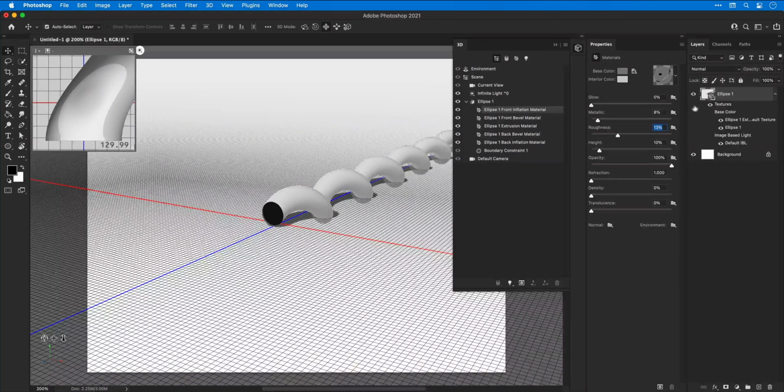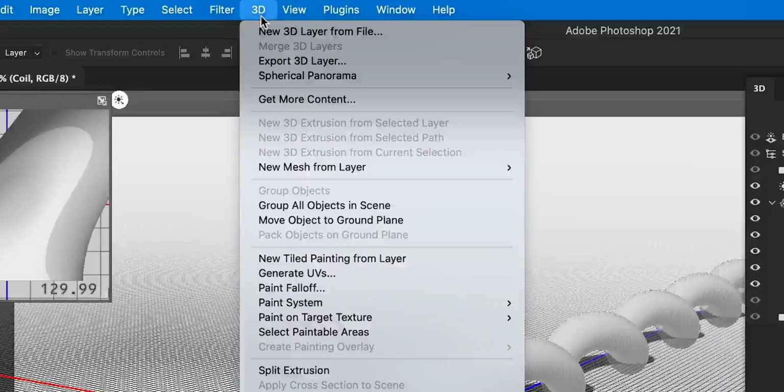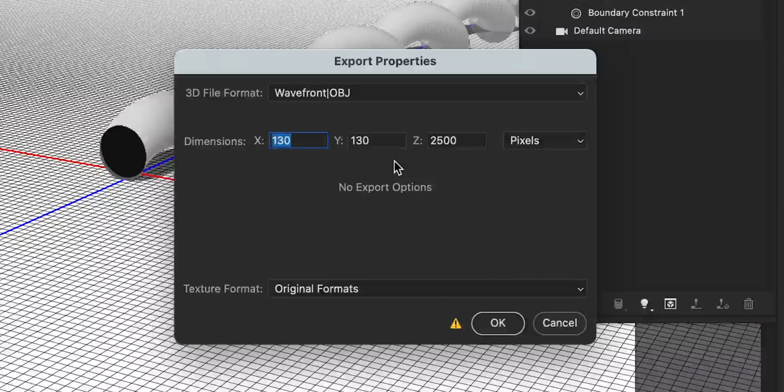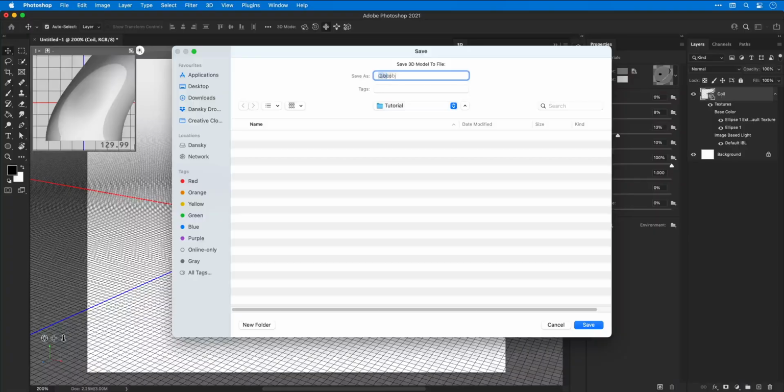However, I'm going to do this in Dimension, so I'm going to give this layer a name and then from the 3D menu, select Export 3D Layer. Select Wavefront OBJ as the type, click OK, give this a file name and export.